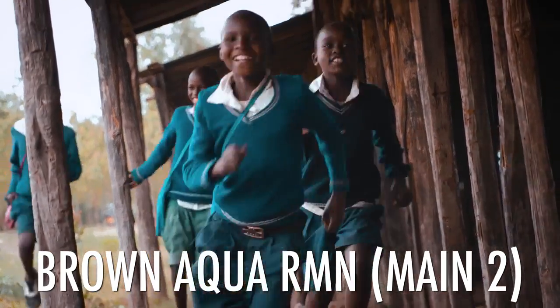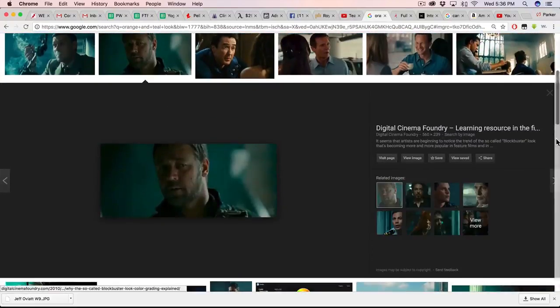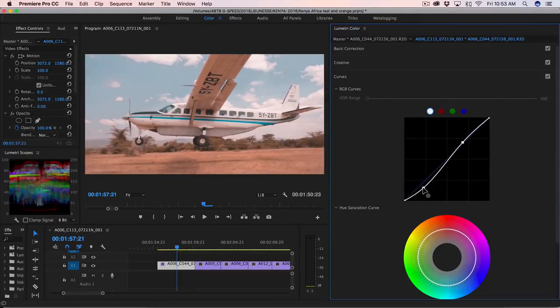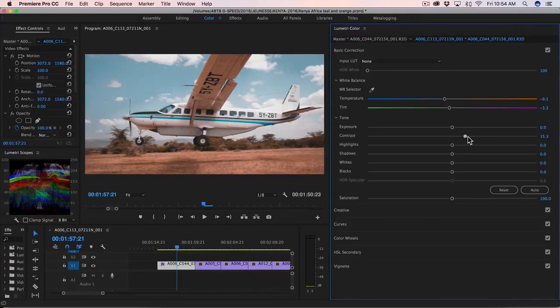So there you have it. That's the orange, teal, or blockbuster, or Sam Colder look, whatever you want to call it. Hopefully this gives you guys an easy way to achieve the look without spending a lot of time in post.